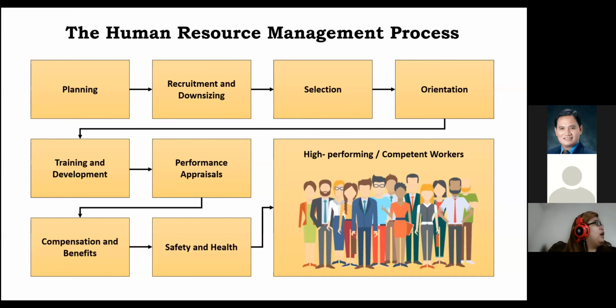The human resource management process, as said earlier, begins with our goals and objectives, and with the end point of having high-performing and competent workers so that we could achieve our goals and objectives. It's still the same with the government service. We have our mission and vision, and our end goal is an excellent level of public service, which is really hard to achieve when you don't have a competent workforce.